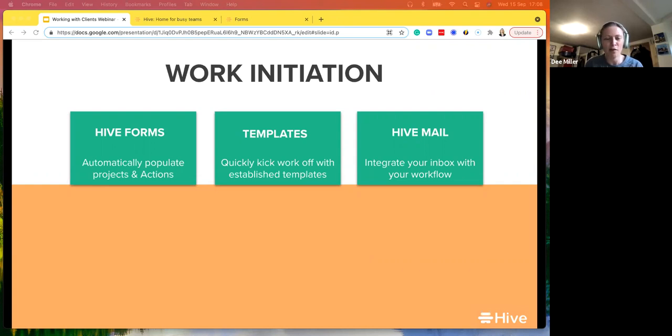By looking at three of our features here, so thinking of Hive Forms, where information is submitted, it goes directly to the work queue. That allows us to populate projects and actions with templates, which allow us to quickly kick off work with established action and task patterns. And the third here is integrating Hive Mail, which leaves the possibility open that where we do have those exceptional situations where someone is unable to follow our form or process, we can still grab that from a Hive Mail, and that can save the day and bring that information into our project.